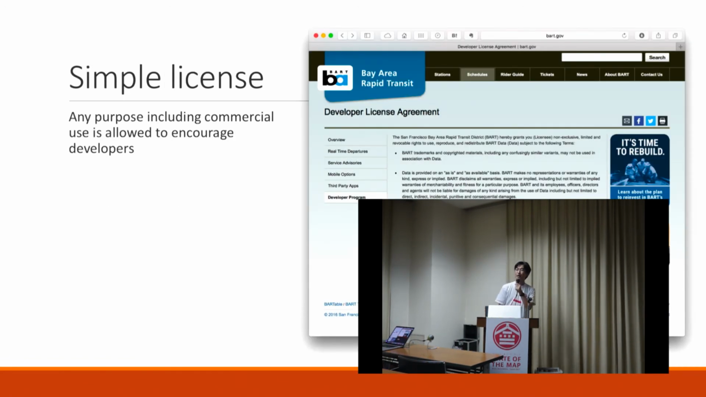Another important factor is, of course, the license. This is an example of a license shown on BART, a local train in San Francisco, and the license is only four sentences, very simple. You can use the data even for commercial use. The public transportation operators want to encourage you to use this data to increase the number of passengers. This is what is happening in the world.